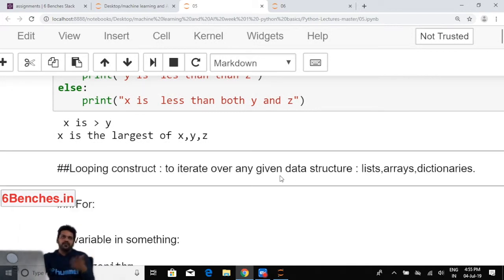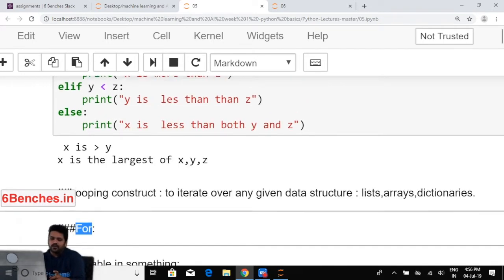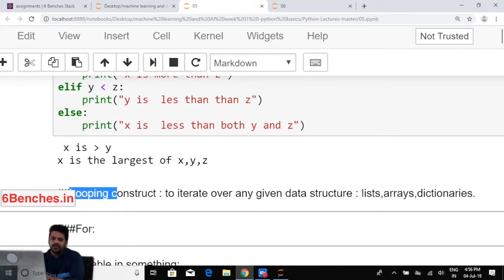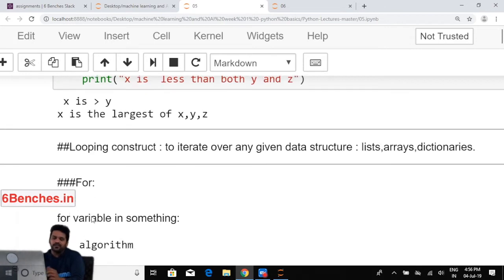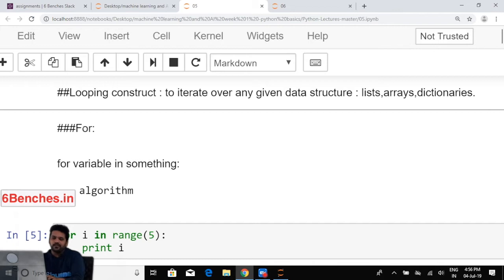So the whole point of looping is to iterate over any given data structure like a list or an array. If I want to iterate over this, or list down all the elements of a data structure like a list or an array, that is why I will be using my looping construct. Examples of looping are your for loop, your do while loop, your while loop. These three are majorly used. Now we will actually see how to use our looping constructs, basically your for loop, do while loop, and while loop. So we'll start with for.